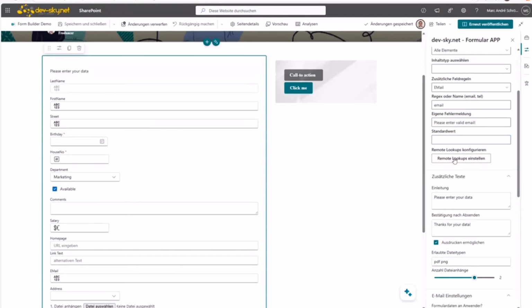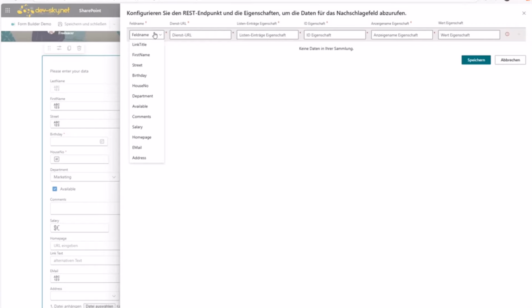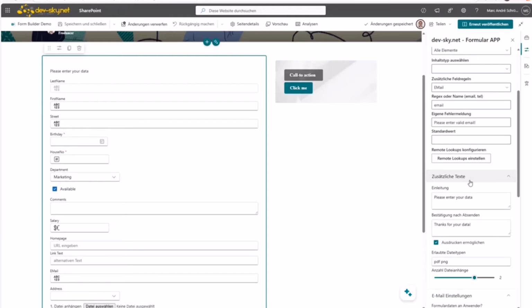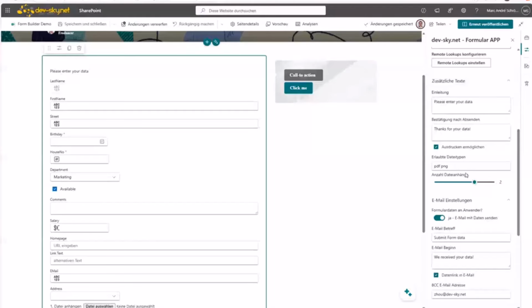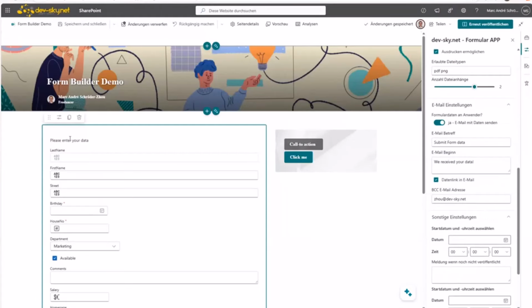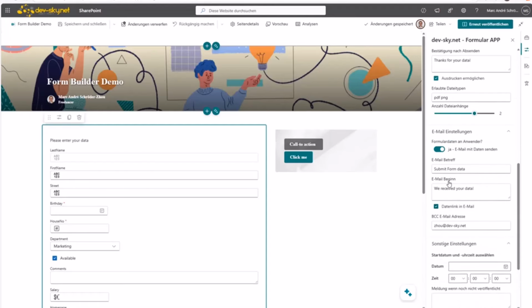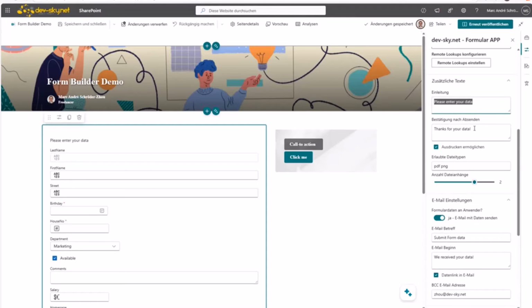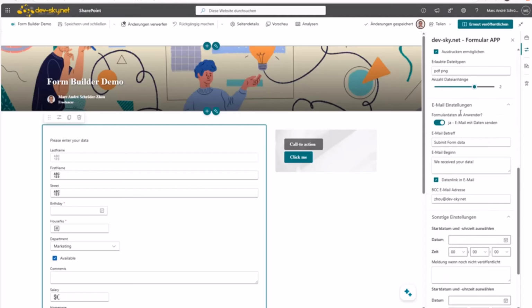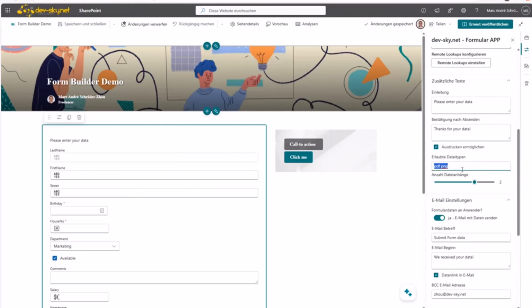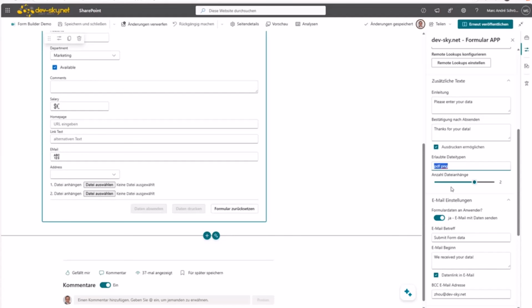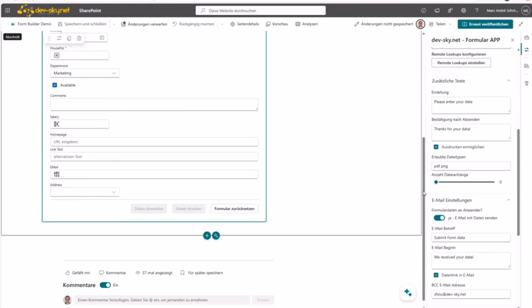And this one is to set up lookups for a REST endpoint. In this case, I have no lookup set here. And then I have the possibility to add some text in front of the form. This one here, please enter your data. And this text is used in the email confirmation. For the email confirmation, you can also put some body text, and here you can define the allowed file types, PDF and PNG, for the attachment fields here, and you can set up to 3 attachment fields. Or you use no attachment field.